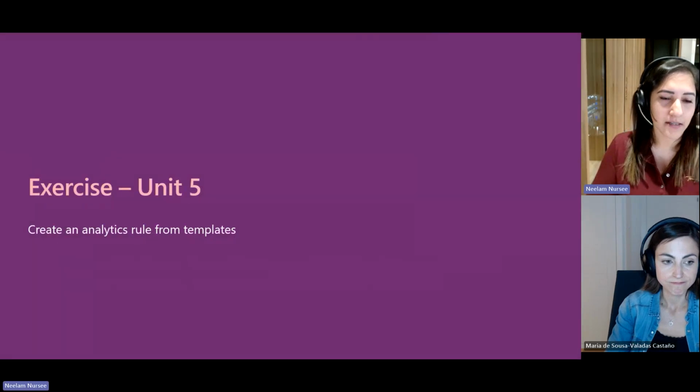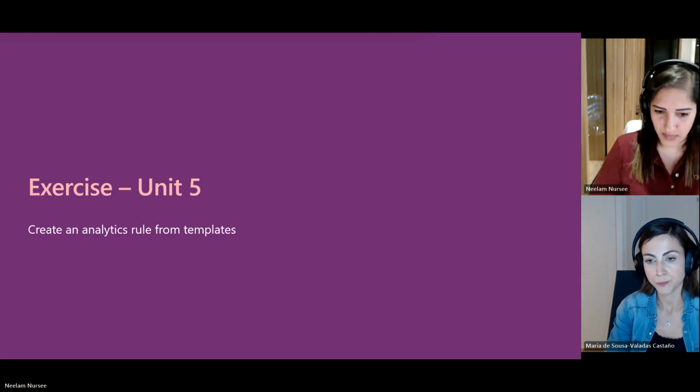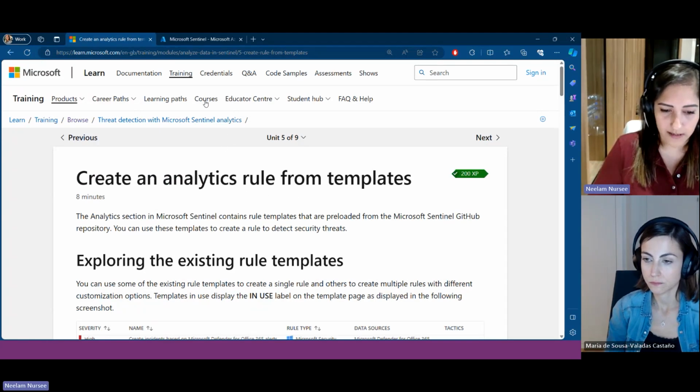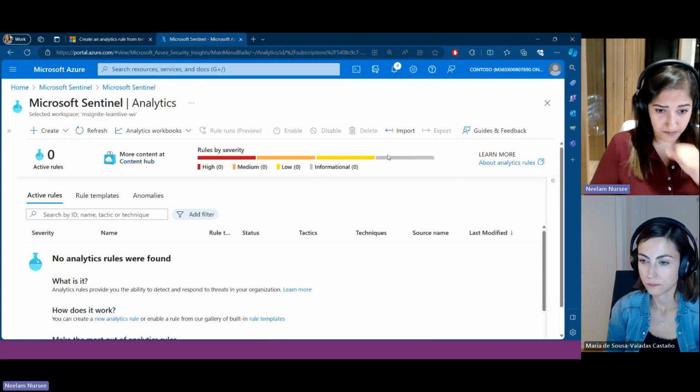Okay, so let's head into our next exercise, which is on Unit 5, create analytics rule from templates. So I'm going to head into the portal. So first, this is the unit we are going to cover, Unit 5, and I'm going to show you in the Sentinel portal.